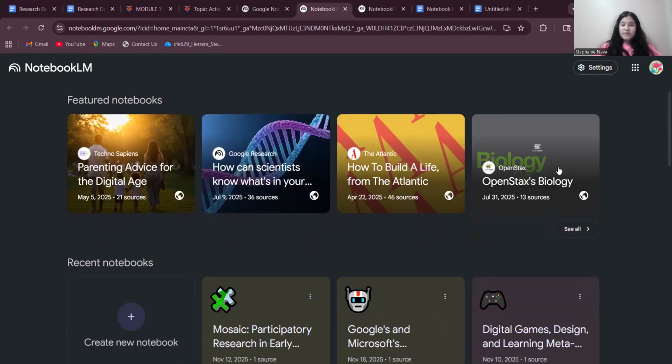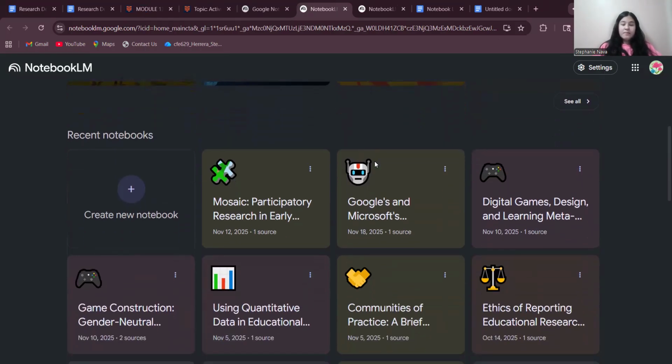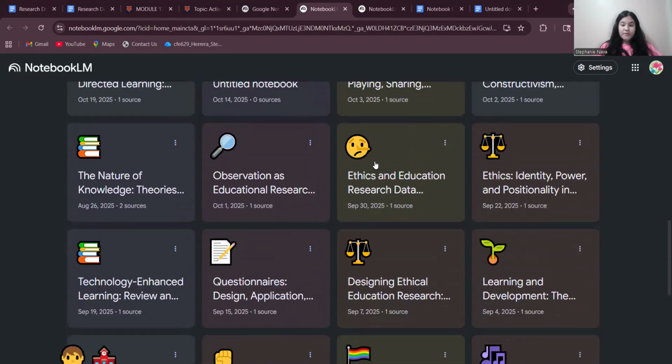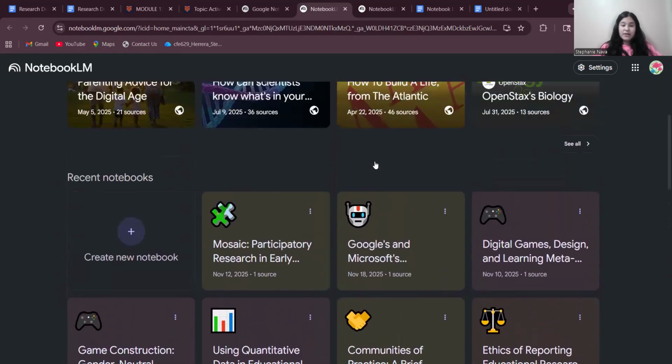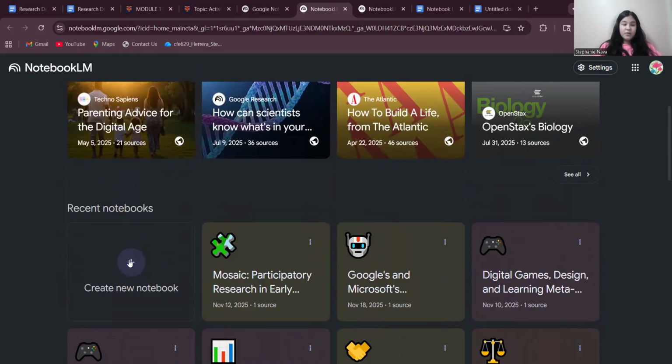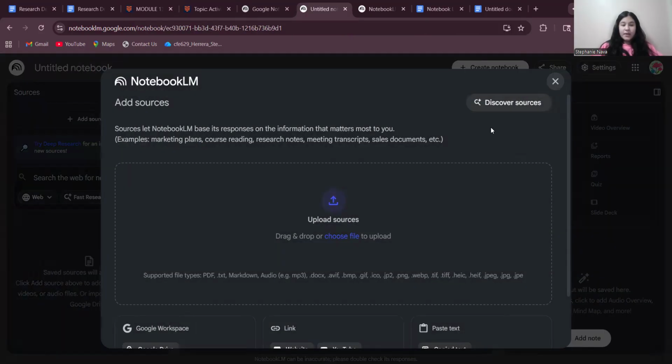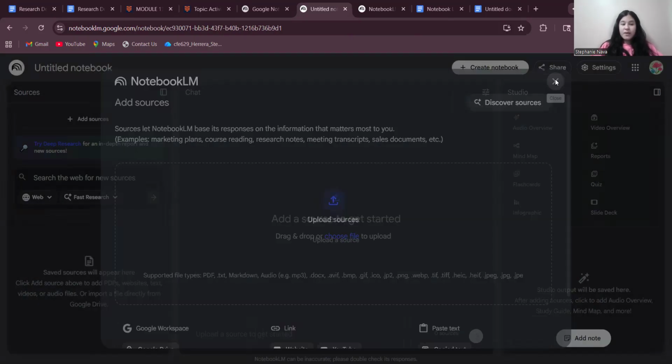Up here, it's going to give you some notebooks, articles, anything like that, but you're actually going to scroll down. So here I have a couple different articles from a couple different courses that I've taken. You're going to go ahead and create a new notebook. It'll bring you here, and you're going to upload your source, whatever that may be.